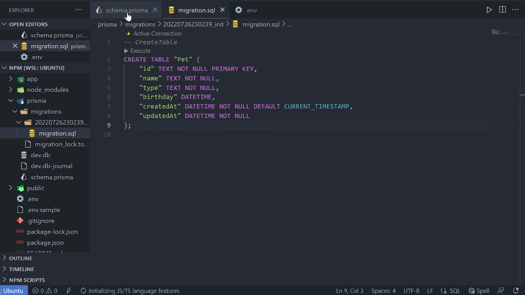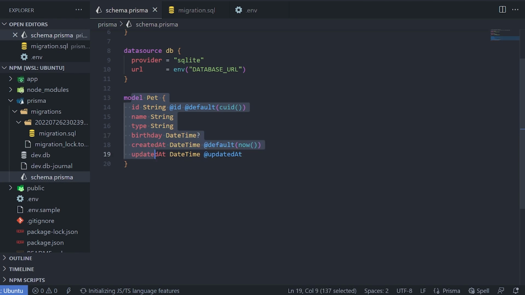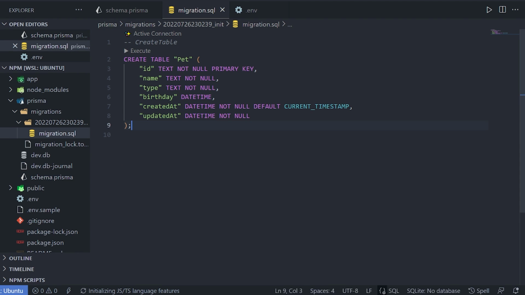And if we compare that to our schema.prisma file, we can see that our model pet here corresponds to the SQL here. We're creating a table called pet, which matches our model. It's going to have several columns, including the ID, which cannot be null and represents the primary key. It's going to have a name, which cannot be null, a type, which cannot be null, a birthday, which can be null, aka optional. And then it's going to have the created at and updated at fields, which are both going to be date times that cannot be null.